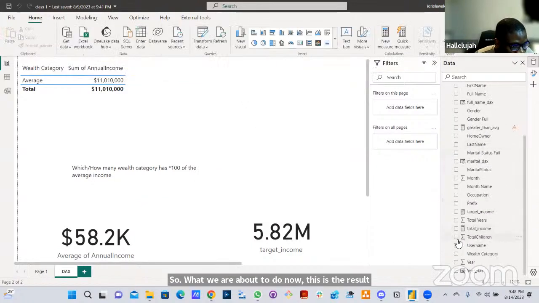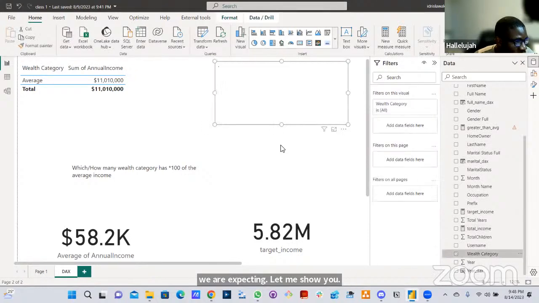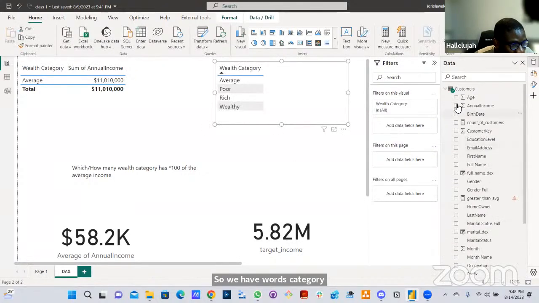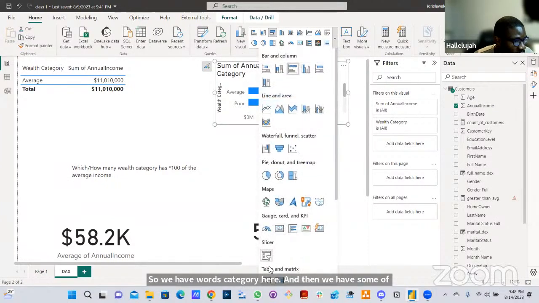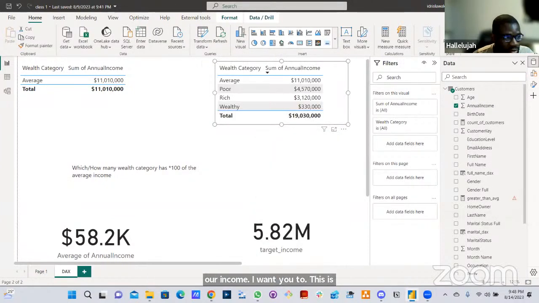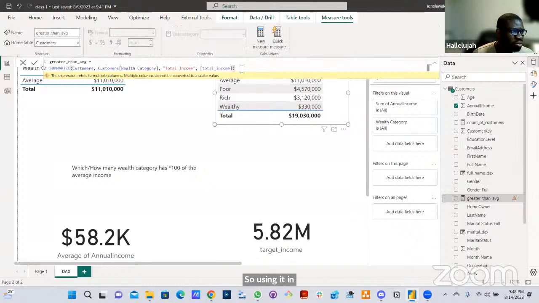Let me show you. So we have wealth category here, and then we have sum of annual income. No, I want a table. This is like the result we are expecting, something like this. This is not a measure anymore. That summarized function, this is what it's going to produce. So using it in a measure is telling us that it's even good that you are seeing this.